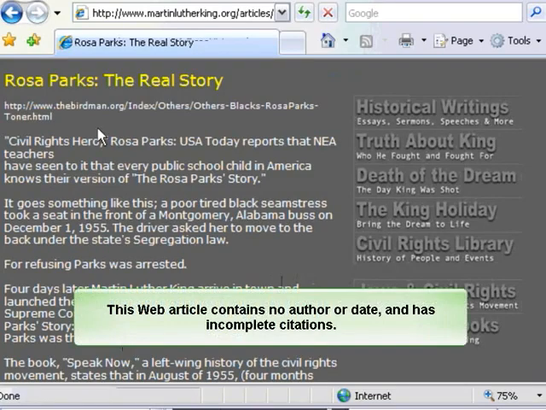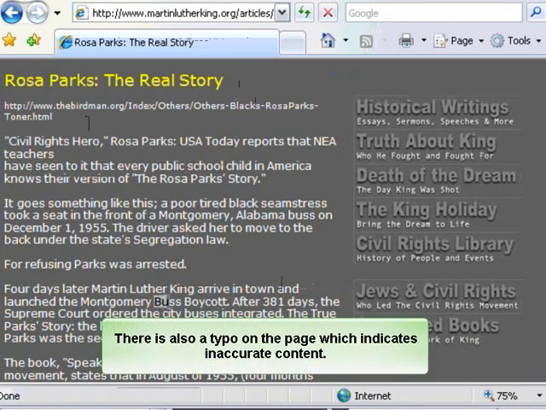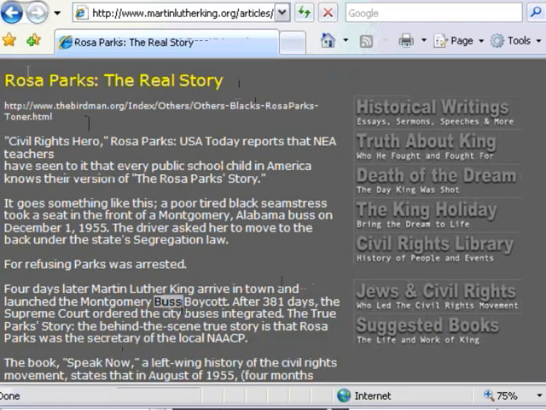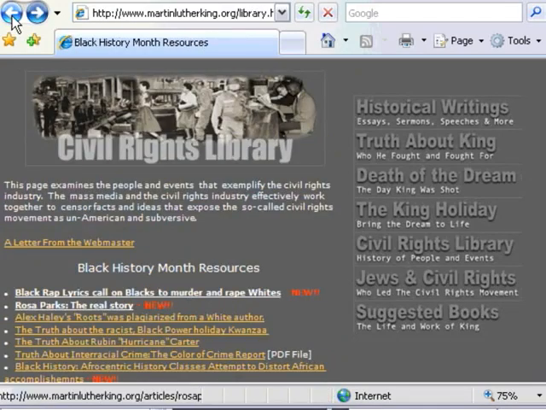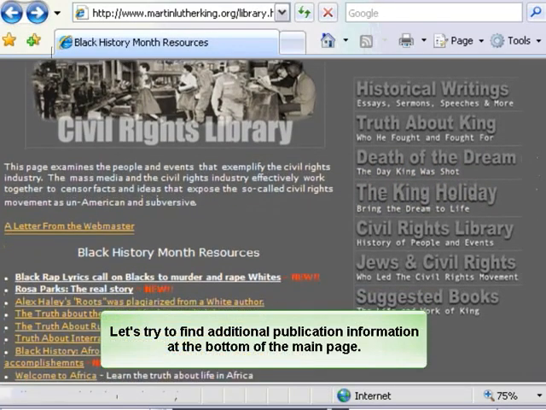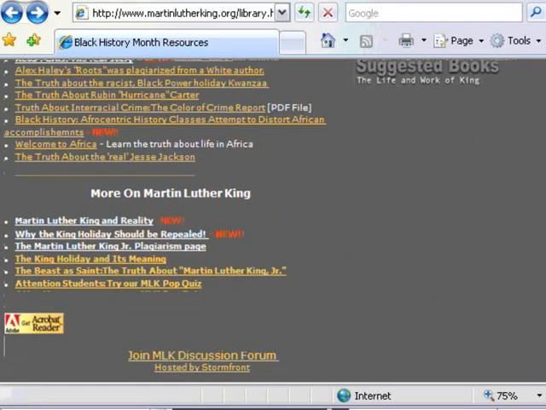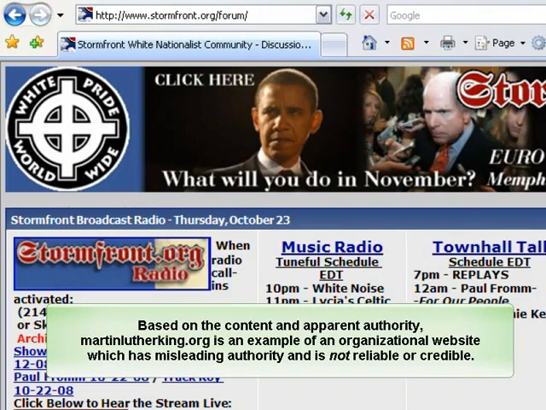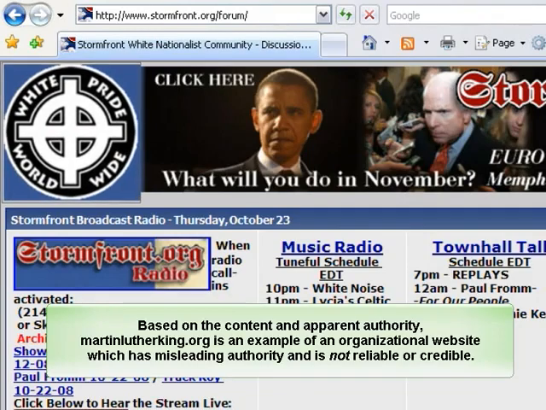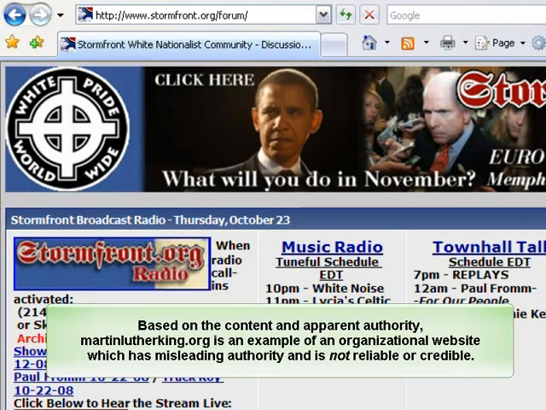This web article contains no author or date and has incomplete citations. There is also a typo on the page which indicates inaccurate content. Let's try to find additional publication information at the bottom of the main page. Based on the content and apparent authority, martinlutherking.org is an example of an organizational website which has misleading authority and is not reliable or credible.